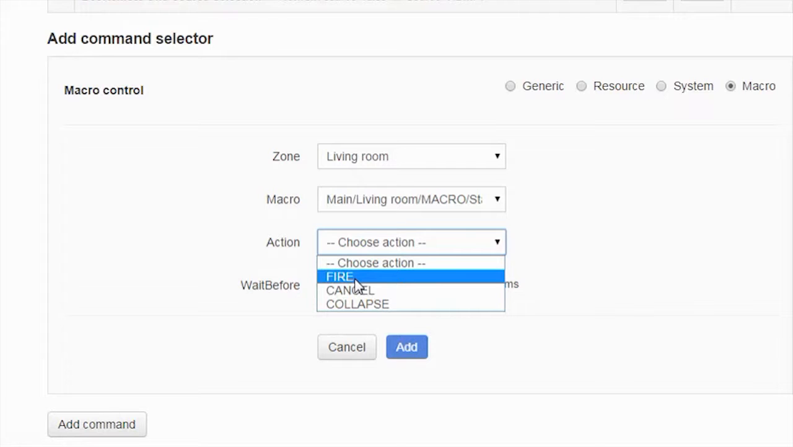Fire means that it will just run the macro as it is right there. Cancel means it will stop the macro. So for example, if you made a macro that loops again and again, then you can use this one to stop that macro from looping. If you use collapse, in case you have a lot of delays in that macro, it will collapse the macro, so it will remove all the delays, but still execute all the commands that are part of that. If I had used the cancel one instead, it would just stop the macro from where it is and not execute any other commands. In this case, I will just use fire.